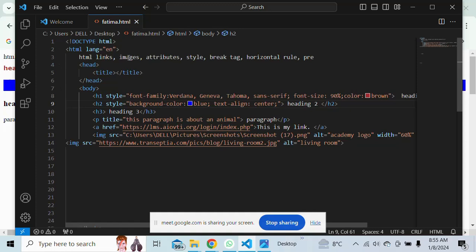Today we learned HTML links, images, attributes, and style. For providing an HTML link, we use the anchor tag with the attribute href. We provide the value of href, that is the link to the website or page we are referring to. Then close the tag with the closing operator and provide the statement that will appear on your browser. Use the end tag. This is how you provide links in your web page.